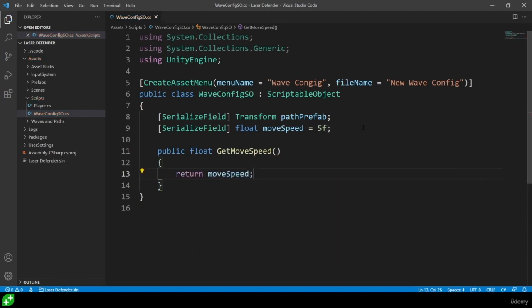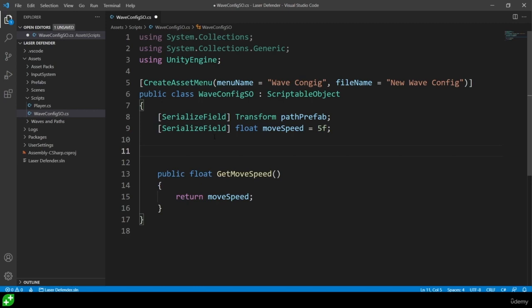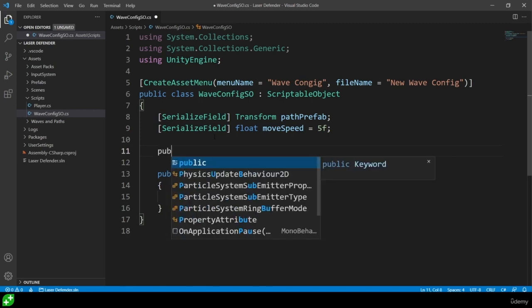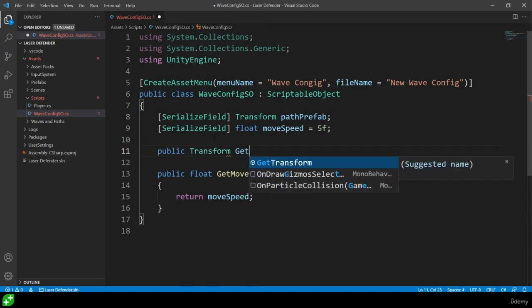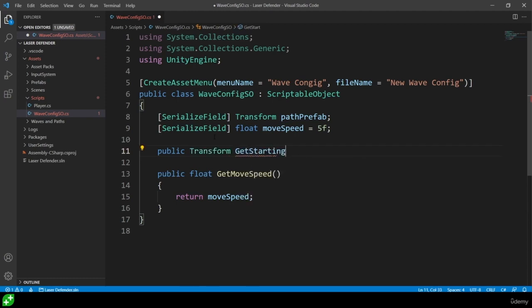But for the waypoints in the path, things are going to get a little bit more complicated because we don't really need the container that those waypoints are in. We want the waypoints themselves. We're also going to want a quick way of grabbing the very first waypoint in the path as well. So let's start off with that one because it's a bit simpler. Our method for this is going to be public and is going to return a Transform. And we're going to call this GetStartingWaypoint.